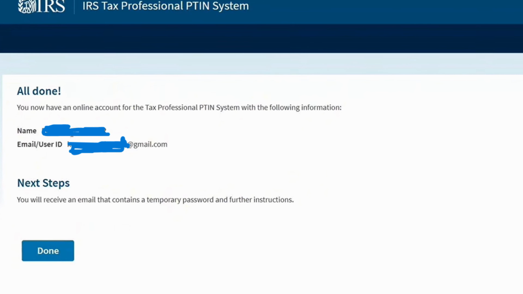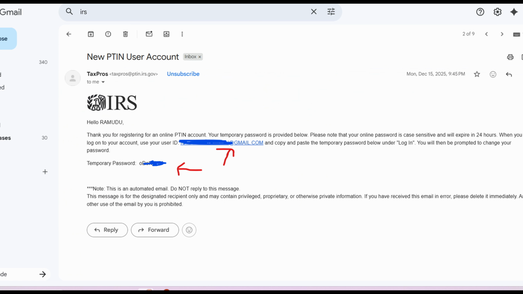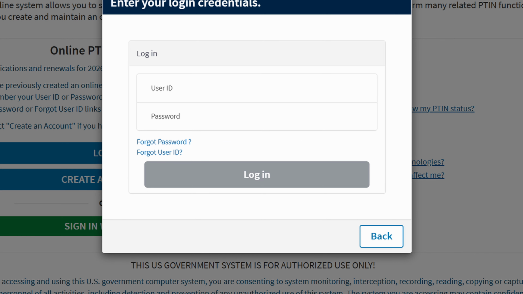And your screen appears like this, all done. So check your email ID. IRS sends a temporary password like this. So copy this temporary password, go to IRS website. Enter user ID, meaning your email address, and enter your temporary password IRS sent to you. Click the login ID.